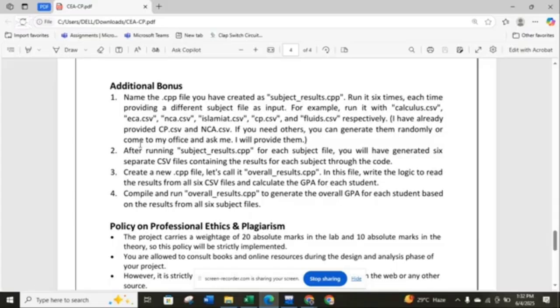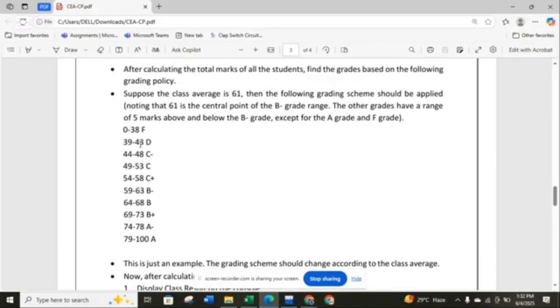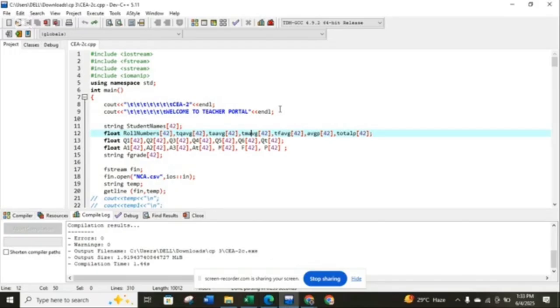If I have already calculated, you are provided cp.csv and nca.csv. According to these requirements you have to complete the code, so that the code fulfills all these conditions, all these objectives, all these bonus points. So the code will be generic and will be awarded the grading marks as required. Basically the task here is file handling, and we have to execute all these required outputs using file handling. So let's move towards the code.